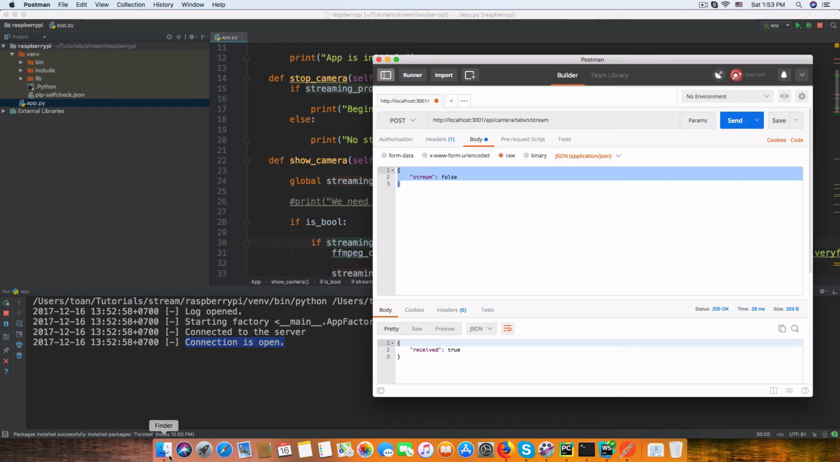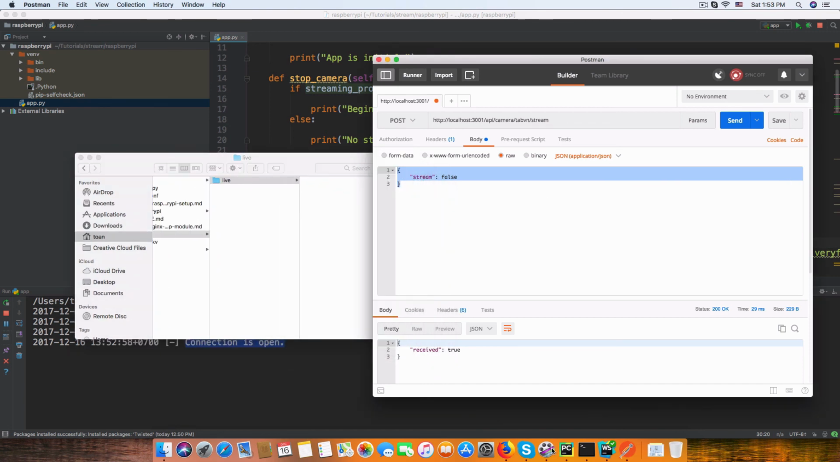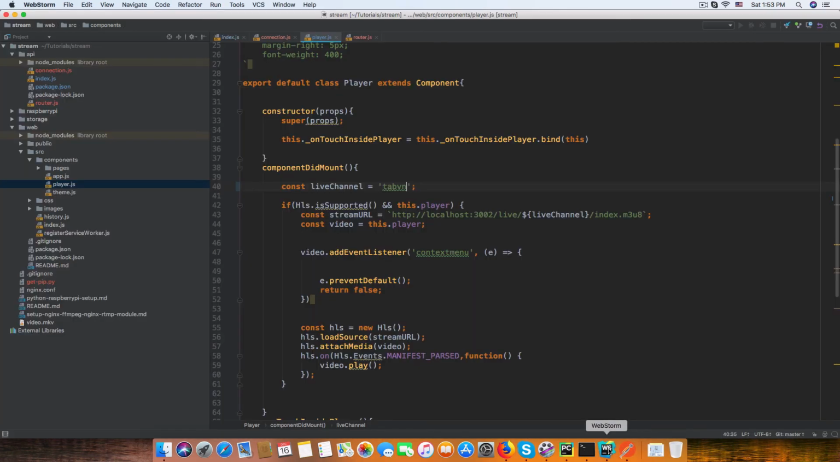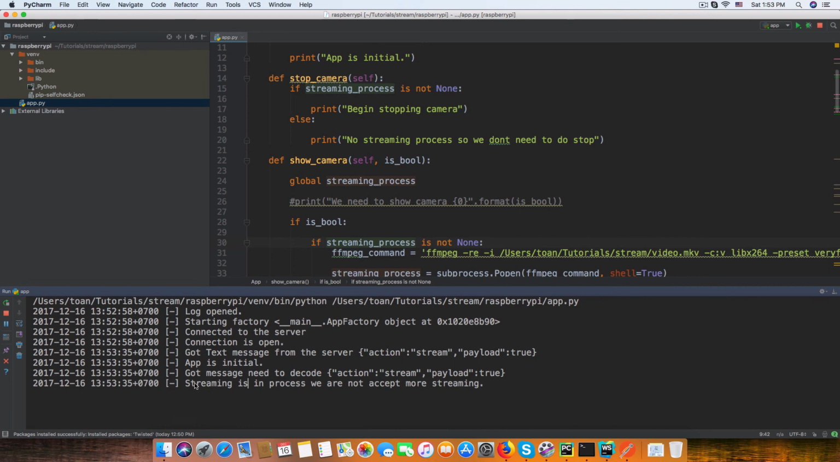Let's stop. The first thing we need to do, see, the folder is empty. And if I refresh this, it doesn't work because there is no video streaming. So let's send a job to the Raspberry Pi. Hey Pi, I got a job for you. Let's turn on camera, please. Start this. Streaming is in process. We do not accept more streaming. Oh, so what happened? It means I got a problem.